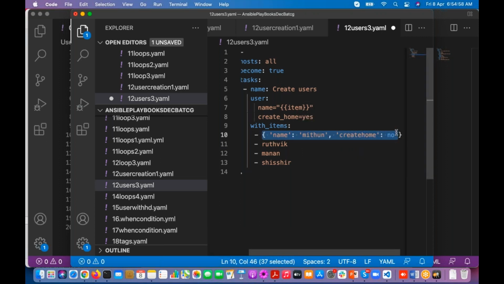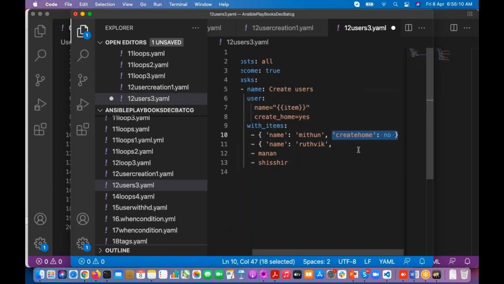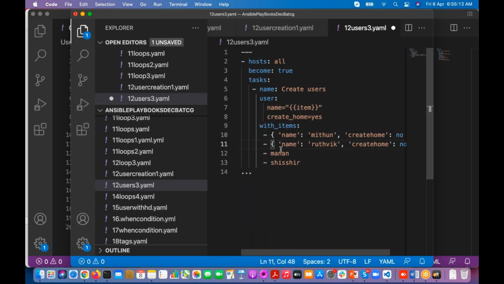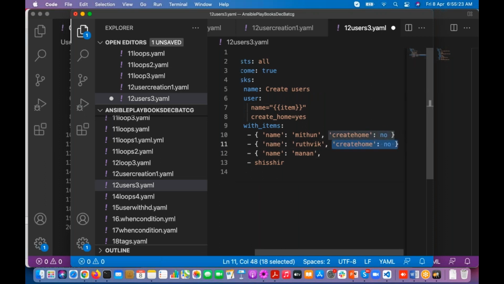So now I'm going to specify the same thing for the other users also. Okay, so for this one I'm going to say yes, because I want to create that home directory for Manan and Shishir.